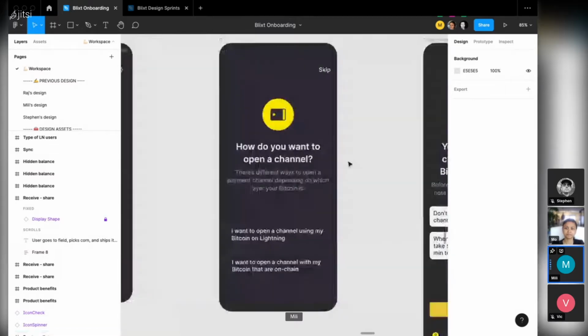I ask the question, how do you want to open a channel? Do you want to open a channel using my Bitcoin on Lightning, or you want to open a channel with my Bitcoin on chain? If you open a channel using Bitcoin on Lightning, then you use the under LSP, but I don't really mention that it's the under LSP. It's just for Hampus to know. And then open a channel with Bitcoin on chain, autopilot.